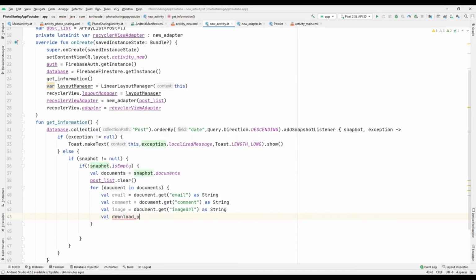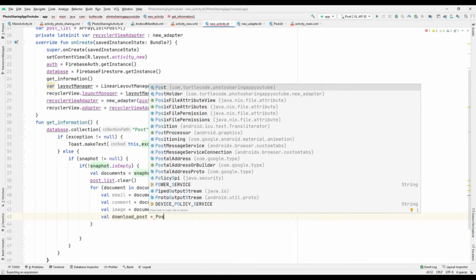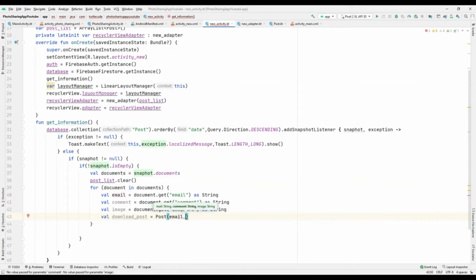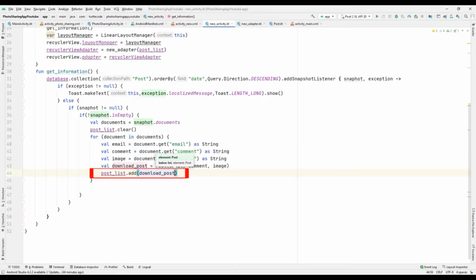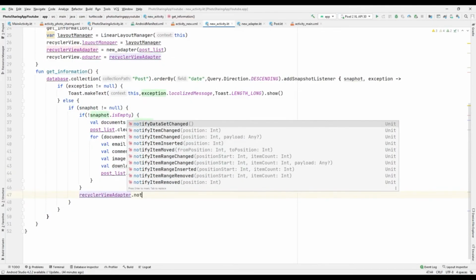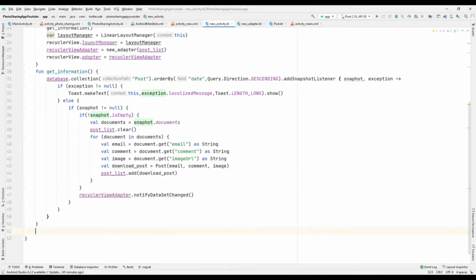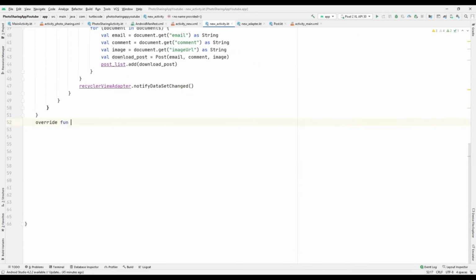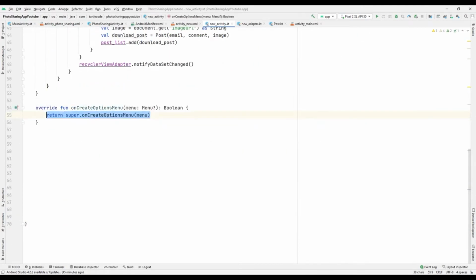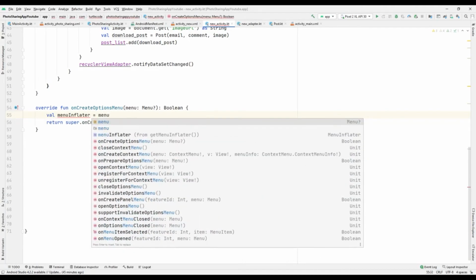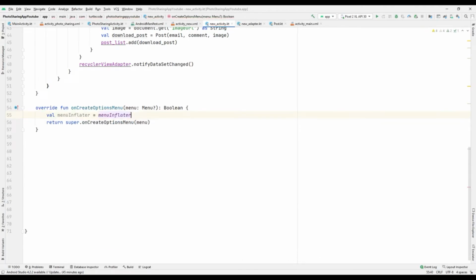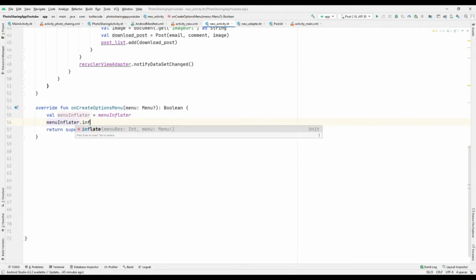Transfer the downloaded posts to the post class we created and sync with a variable. Add the variable to the post list. Let's update to see new posts in the Recycler View. Create an options function to see menu operations in the public photo sharing activity. Define the function you created as an inflater. Sync the menu file we created.